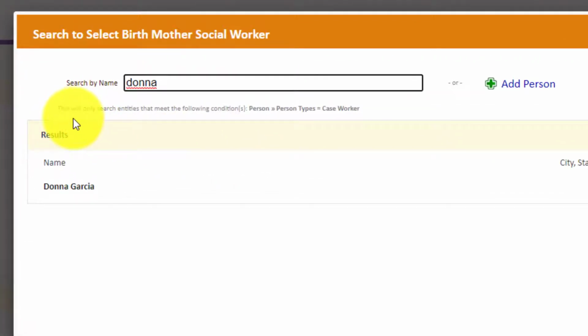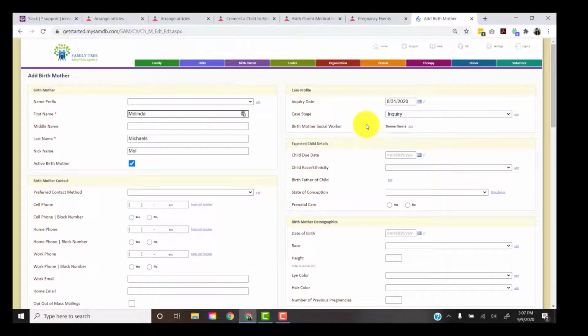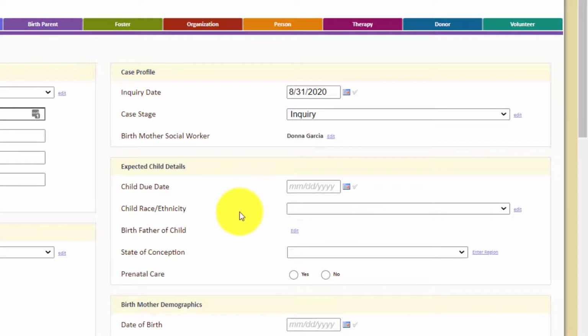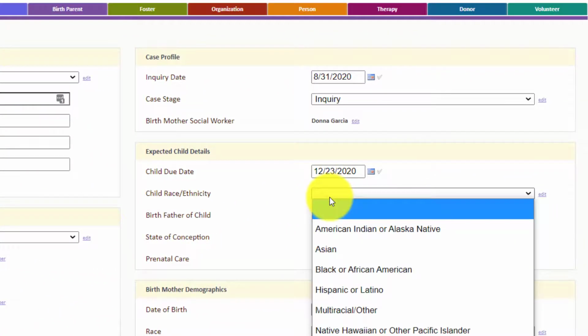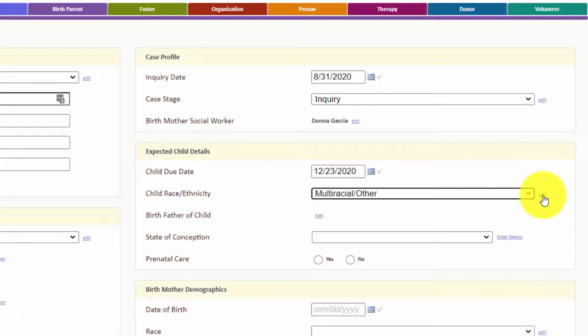Before I click on that, what you'll notice here is this says this will only search entities that meet the following condition: person type equals caseworker. The reason that Donna's name is popping up is because in her person record, the person type caseworker is selected. If it wasn't, she would not come up. So we're going to click on her name, and that adds her to the record. Same thing goes here for the expected child details. Let's add in the due date. Let's say December. We can add in the ethnicity. We can also edit this as well. Admins can edit this drop-down menu as well.